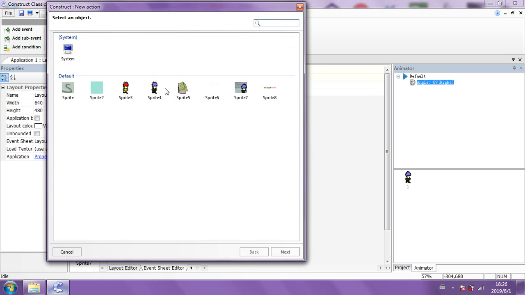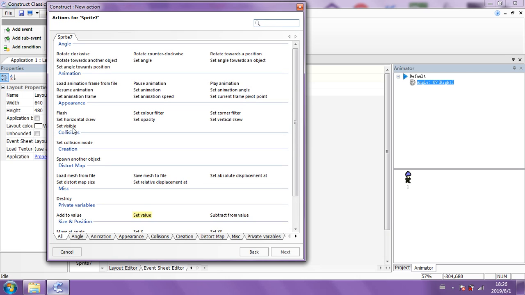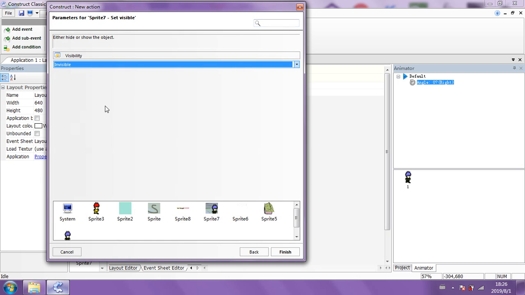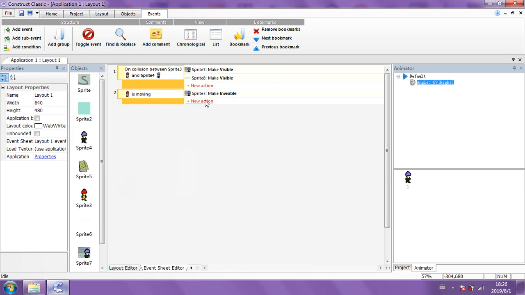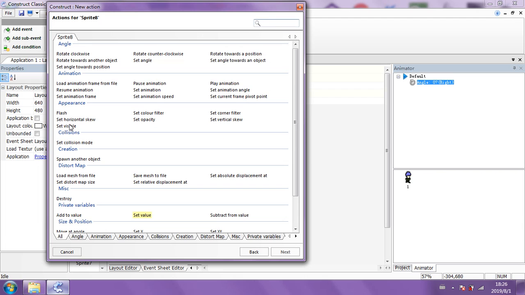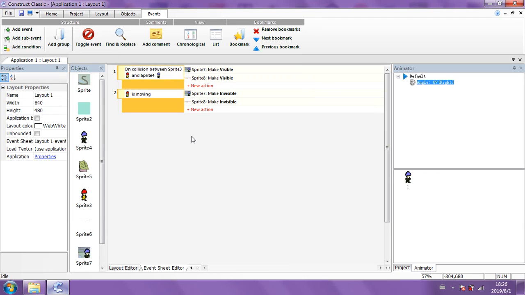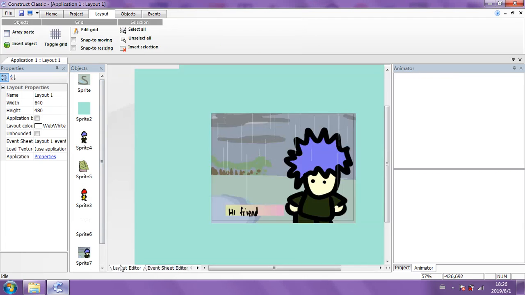What we're going to do is turn those two sprites, get the big one for this guy, set visible to invisible, leave it as invisible this time, and then the same for the message box, so set visible to invisible, finish. And now when I go back to my scene, this should work, so let's really hope it works.